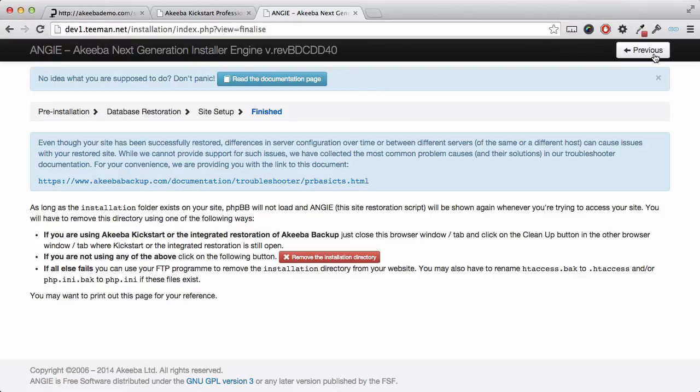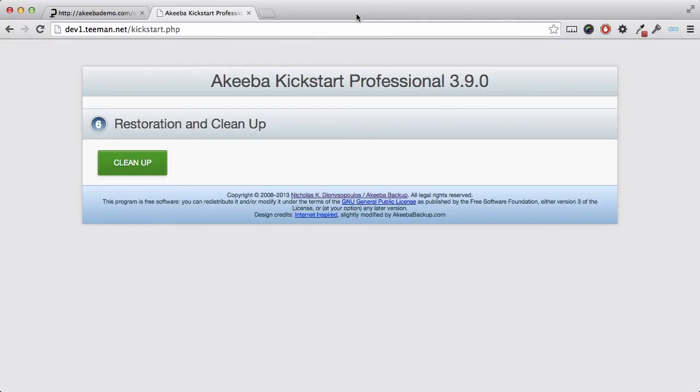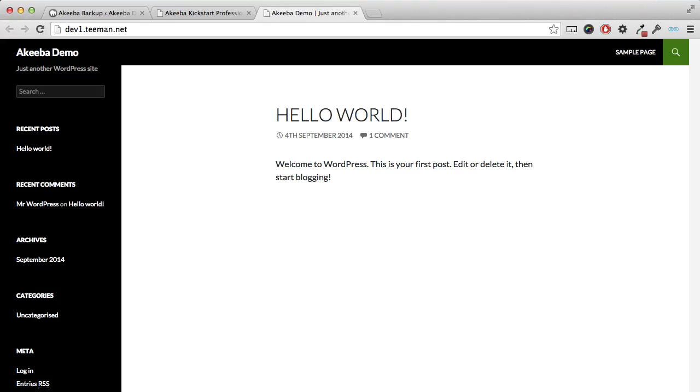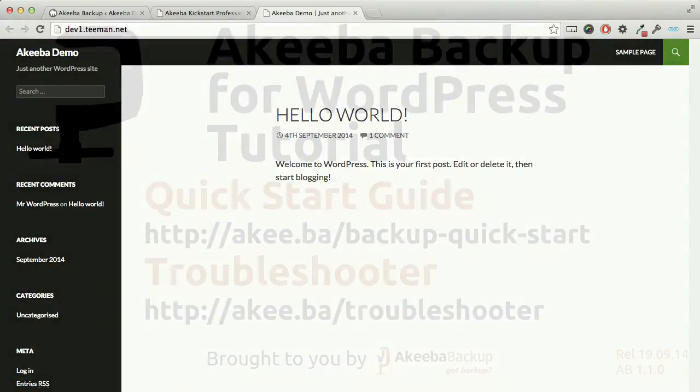If you read these instructions, you will see that we need to close this tab and return to the Akeeba Kickstart program and click on Cleanup. This will remove the kickstart.php file and that big backup archive from our new web server. Now that we're done, we can visit our website, and here we can see that the website has now been transferred from our old hosting account to our new one.